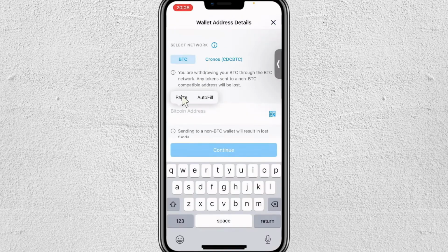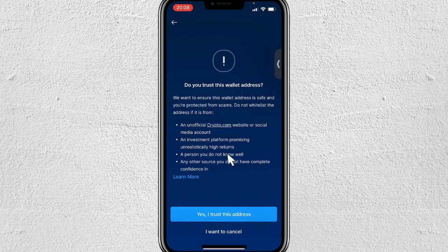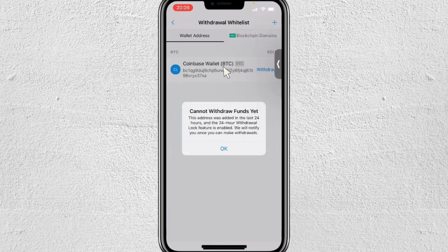Tap on that. And then from here, you just have to paste here the wallet address that we've copied earlier from Phantom Wallet. So just tap on paste. And then from here, just have to name the wallet. It's up to you. And then once you're done with naming, just tap on continue. And then just go ahead and tap on yes, I trust this address. And then after that, your wallet address will be added to your withdrawal list.